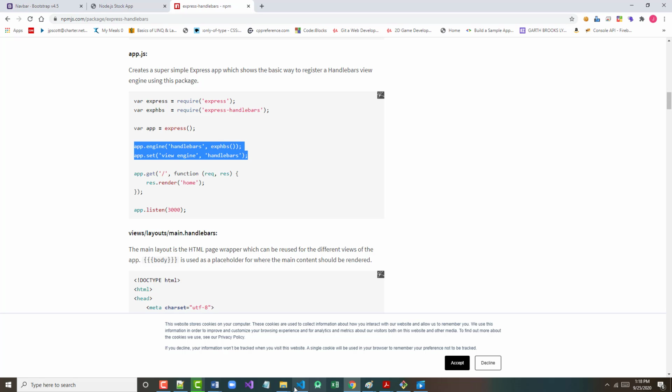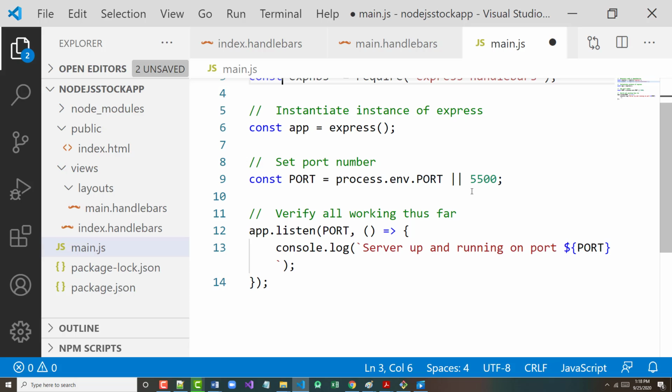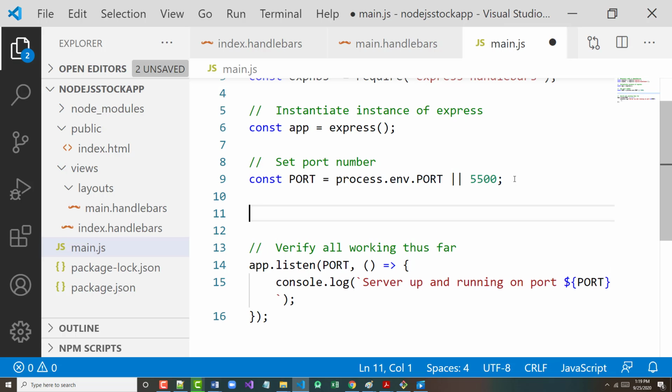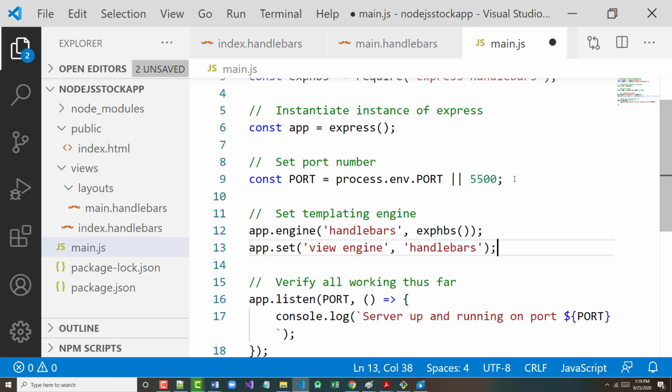Go back into your main.js file and right in between the const port equals and your app.listen, all right, well, let's put a comment in there that says set templating engine. Right up above app.listen. And then paste those two lines in.